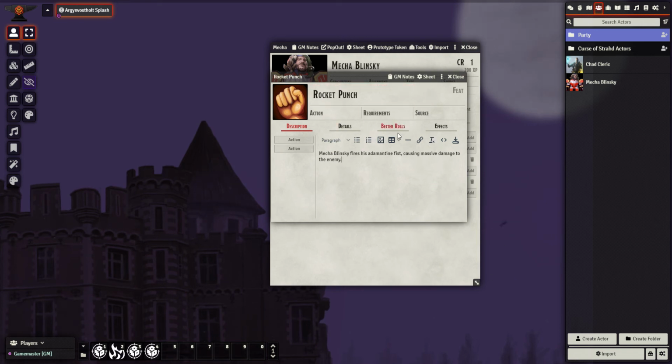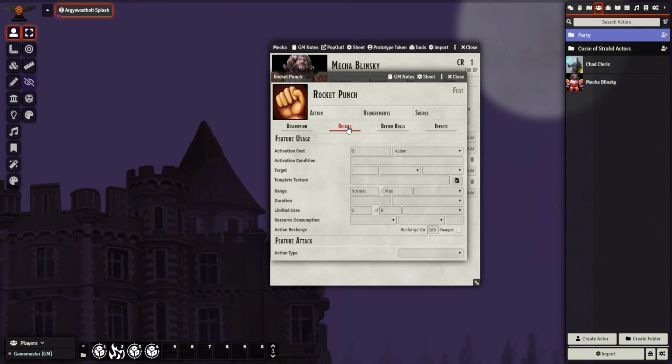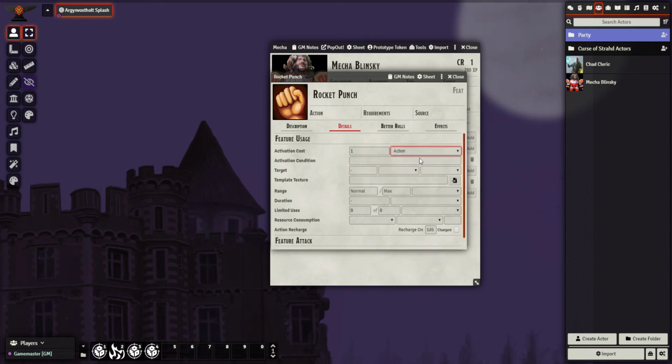So I want to set this as an attack. If I go into details, we can decide, well, what sort of activation cost does this have? This uses one, and you see what we've got in here. This is going to use one action. You can specify an activation condition if you want, like that bite attack I mentioned earlier, that normally has a requirement the target is grappled. You can type that in here as a reminder for you.